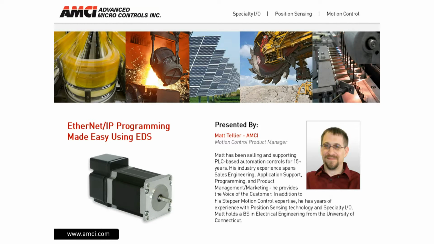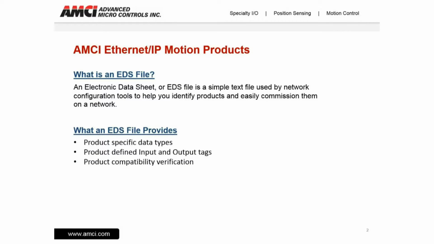Welcome to today's presentation, using EDS files to program AMCI EtherNet IP motion products. For those of you who aren't familiar, you may be asking, what is an EDS file? An electronic data sheet, or EDS file, is a simple text file used by network configuration tools to help you identify network products and easily commission them on a network.